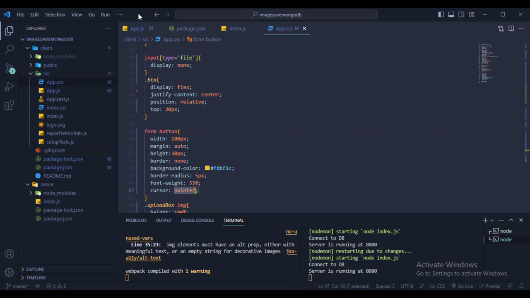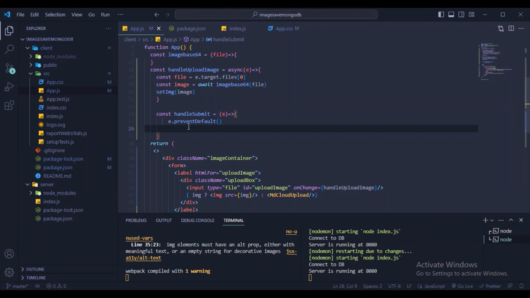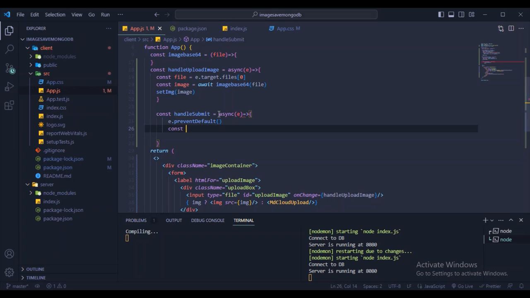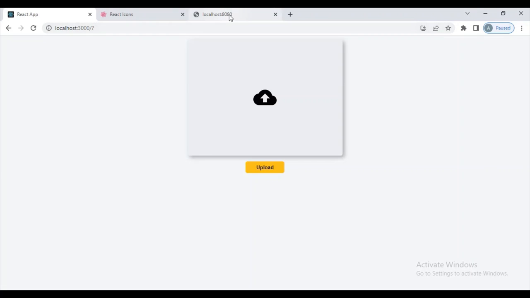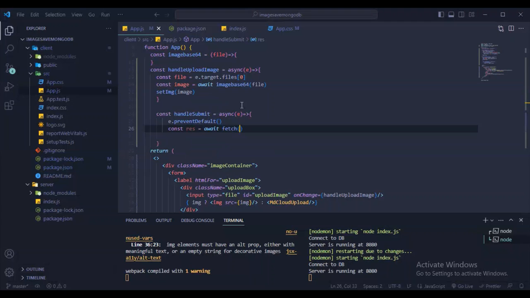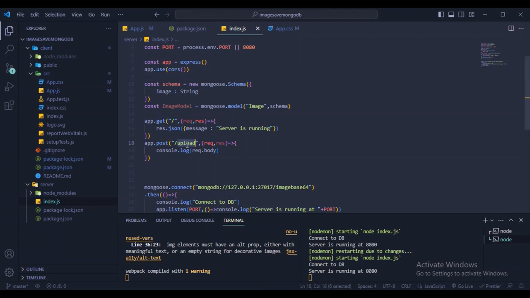Now let's go to app.js here. When I click, this handleSubmit function is called, and one API is called to send my image to the backend. For that I will make this function async, and here I will write const response equals await fetch. Here I will give my API URL. Let me copy localhost 8080, and after that I will give my API post name, which is upload. Just copy the endpoint name.